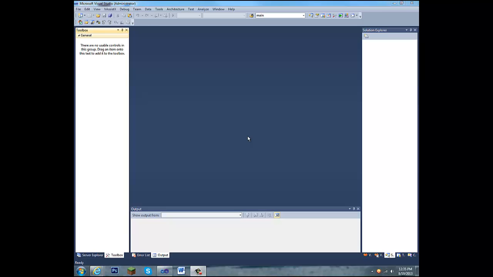Hello, I'm the Programming Penguin, and today I'm going to teach you how to make a Minecraft account checker using web clients in Visual Basic.